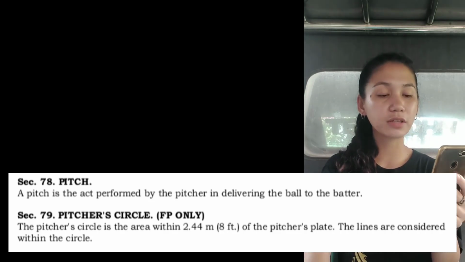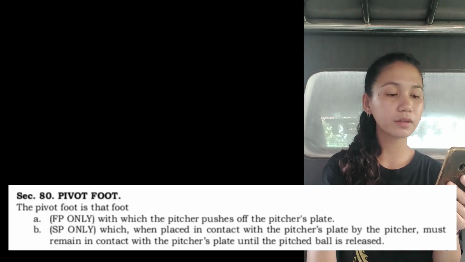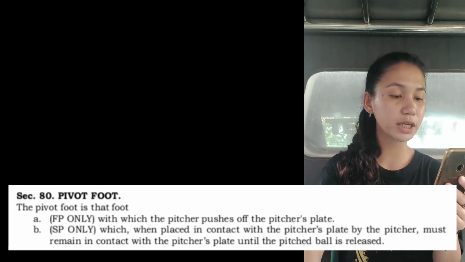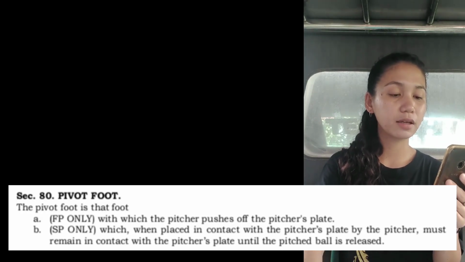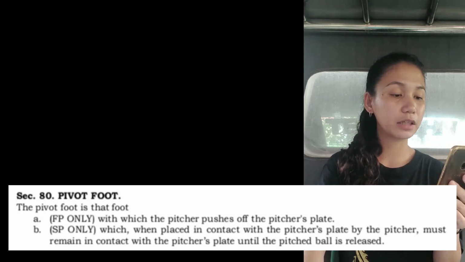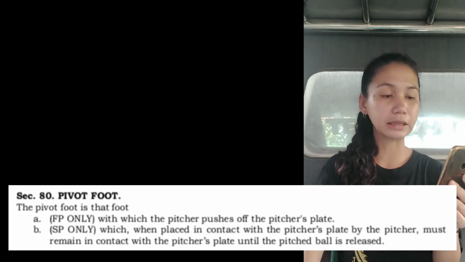So let's move on to section 80, pivot foot. The pivot foot is that foot, A, FP only, with which the pitcher pushes off the pitcher's plate. B, SP only, which when placed in contact with the pitcher's plate by the pitcher must remain in contact with the pitcher's plate until the pitcher's ball is released. So that is section 80.